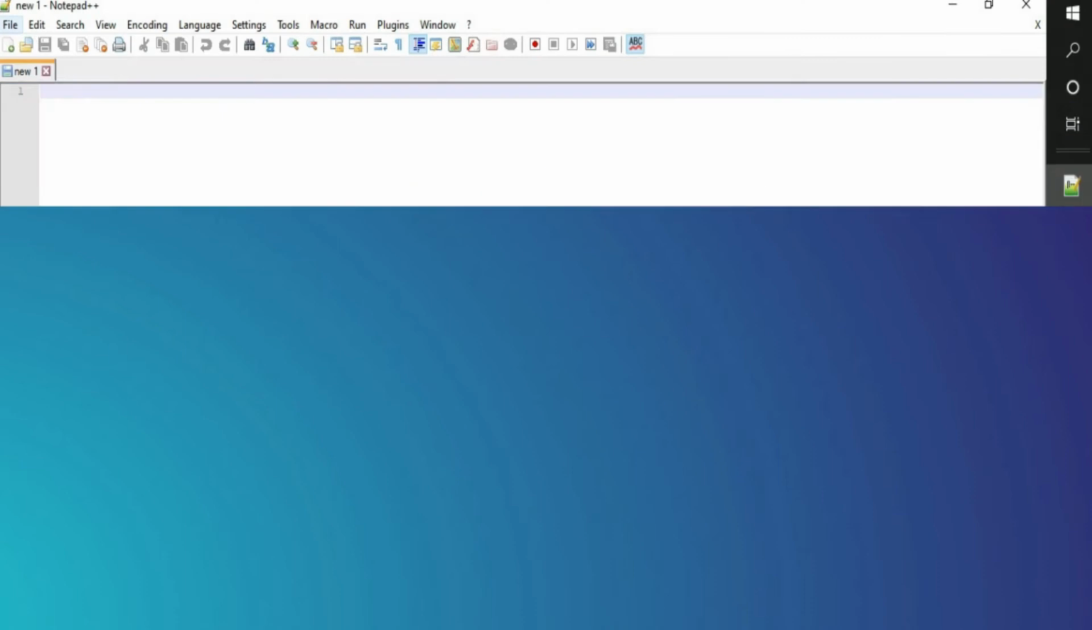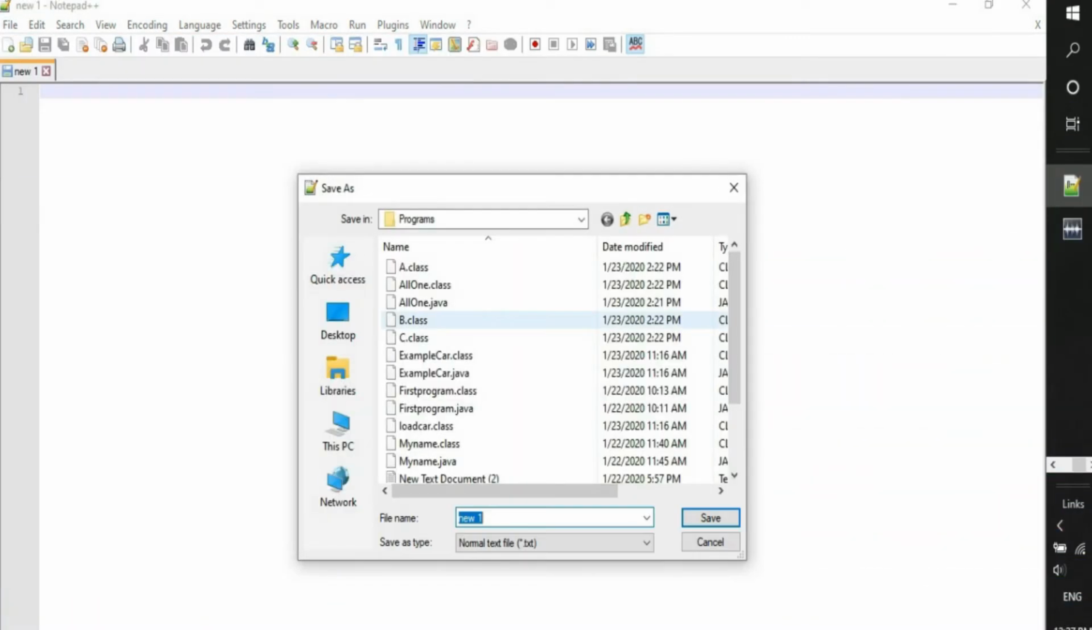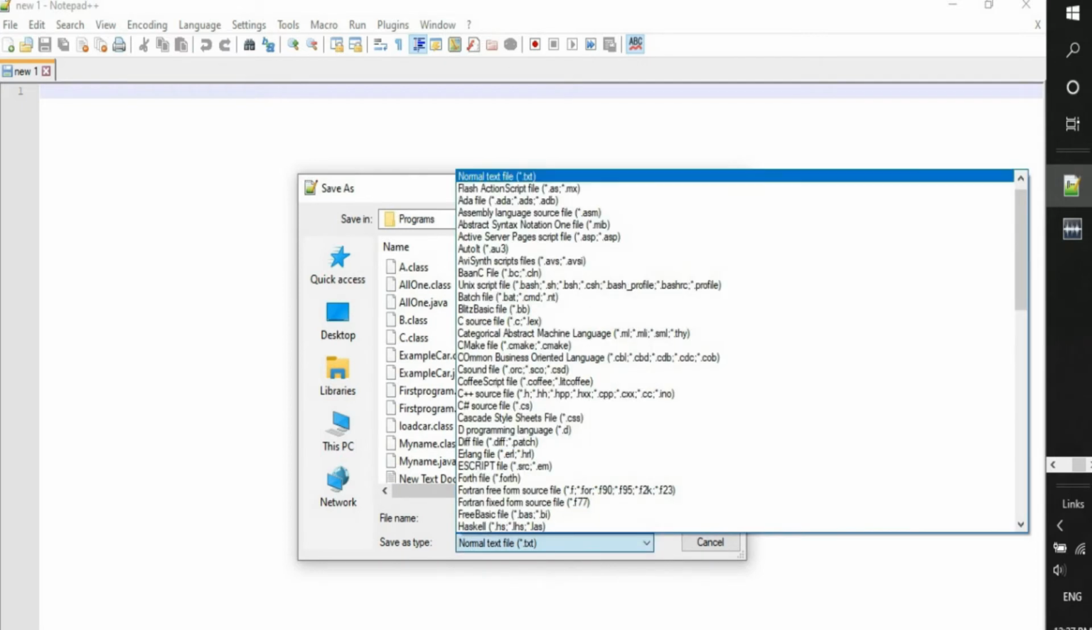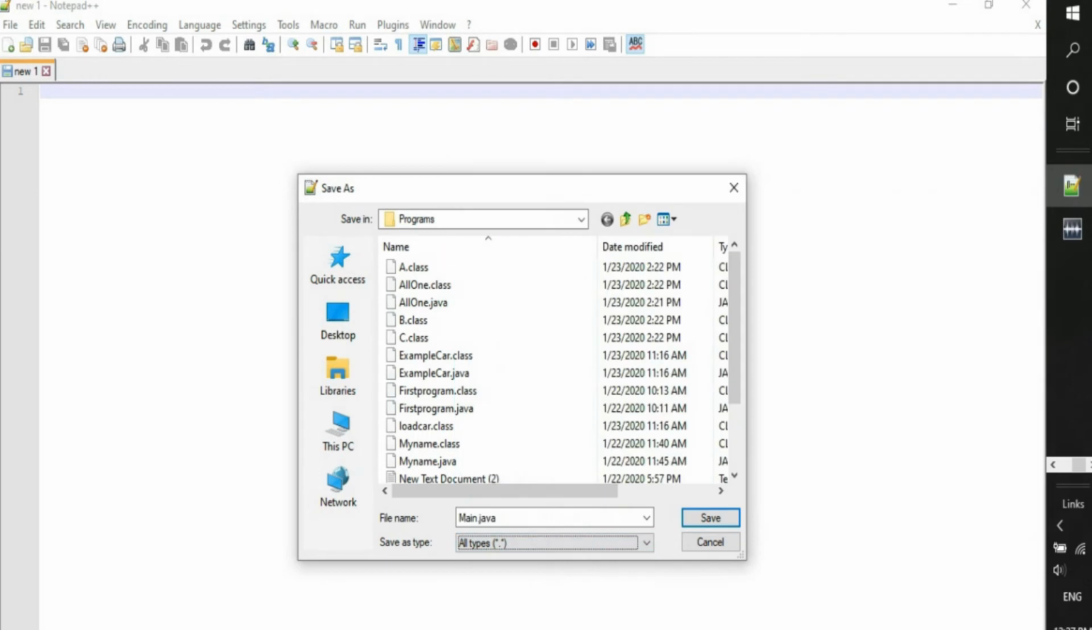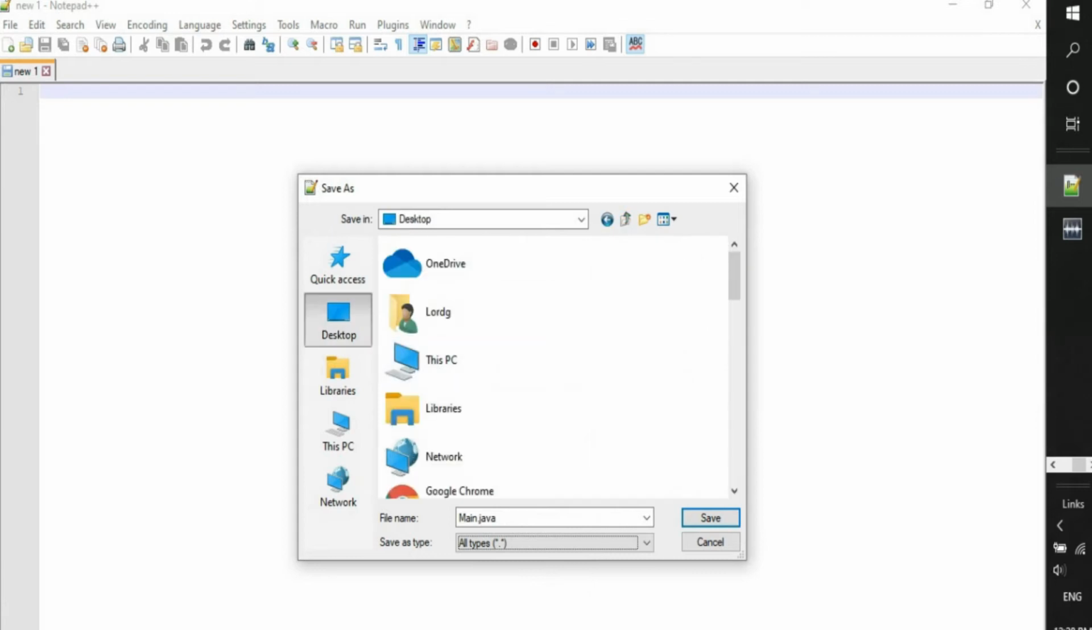Now, let us go into the main program code. Here, we are saving the file name, main.java. Save your .java file, and then select the file destination where you are going to save and run your program code.